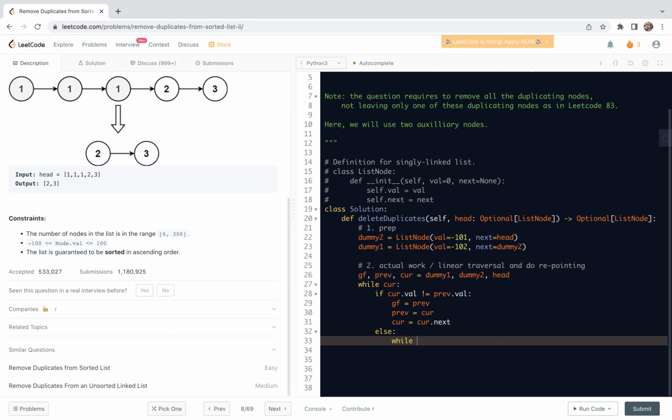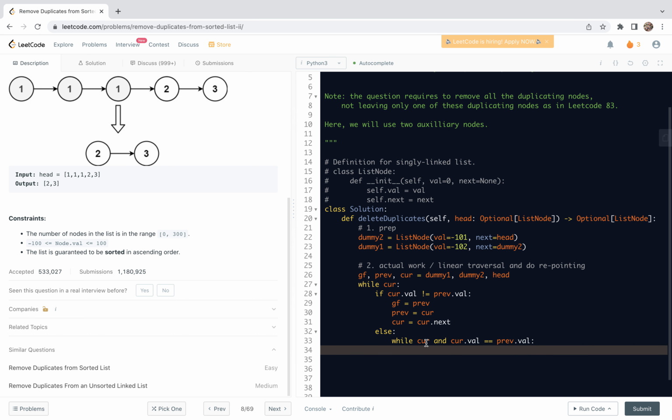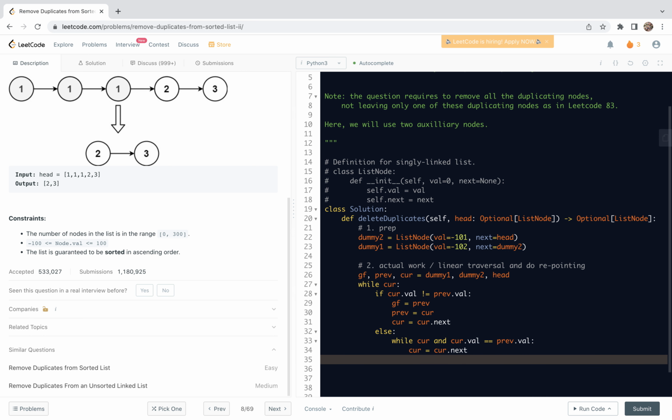Basically, the while loop is: current is not null and current value equals previous value. The second condition after the and can be checked only if current is not null. This is the whole condition. In this case, we push current to current next, and we keep the others fixed at this stage.